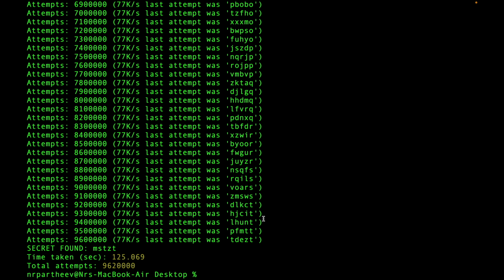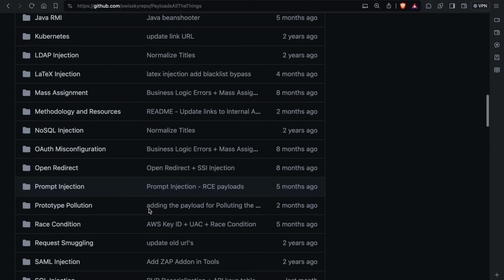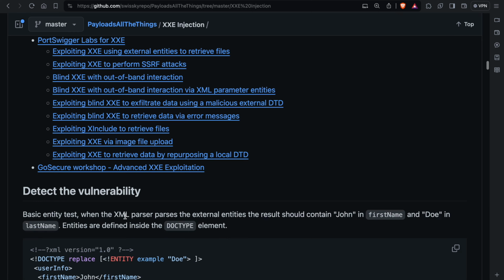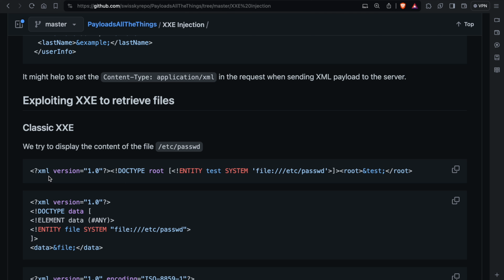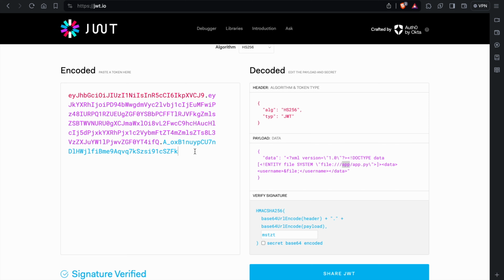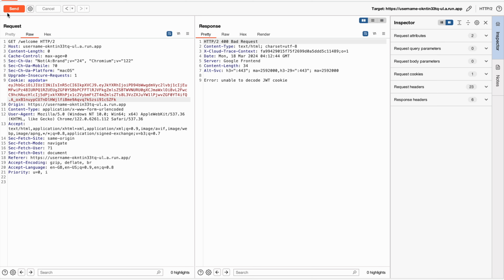As you can see here, I was able to find the secret, and it is this 5-character gibberish word. Now that we know the secret for the JWT, we can tamper with it at will. So I went to the PayloadsAllTheThings repo and started searching for the XXE injection attacks. As we know that there is a file named app.py, I thought of reading its contents, so I took this particular payload. On changing the data and signing it with the secret we found, I got this particular token. I changed the cookie to this token and sent the request.